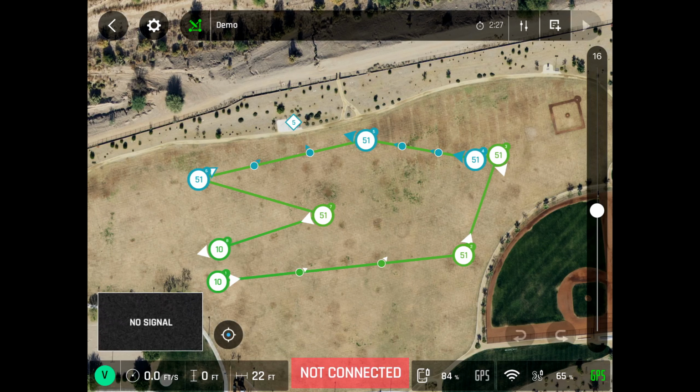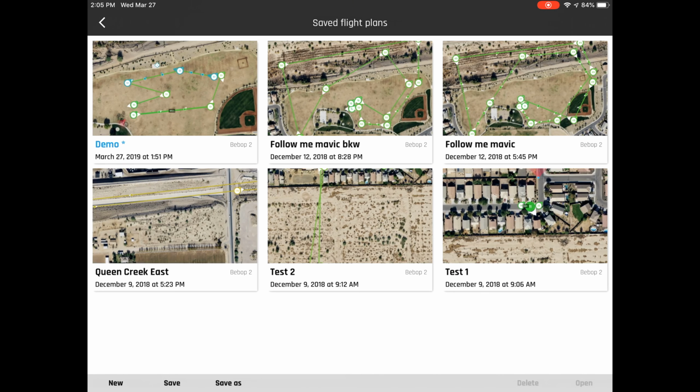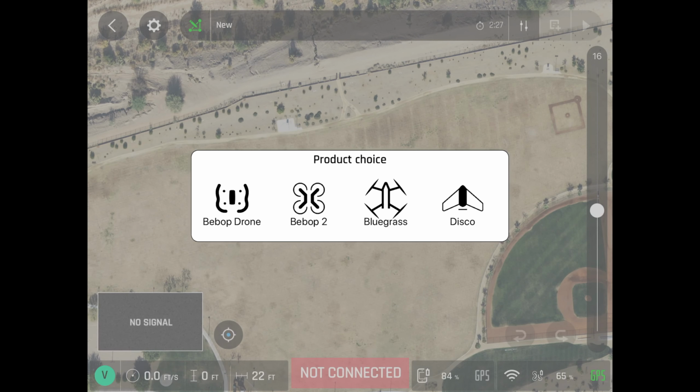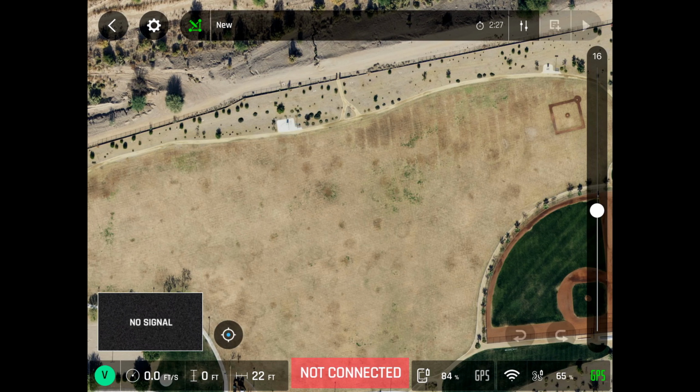This one's called Demo, but we're going to call ours something else. So we go in here, down to the left-hand corner, and we click New. If I can get it to click. There we go. We're going to go with the Bebop 2, and so we have a blank slate here.